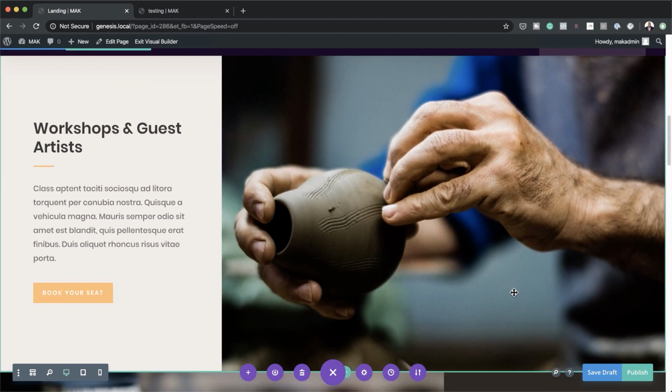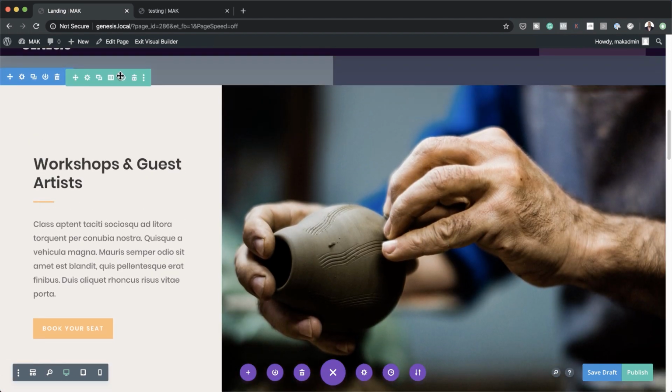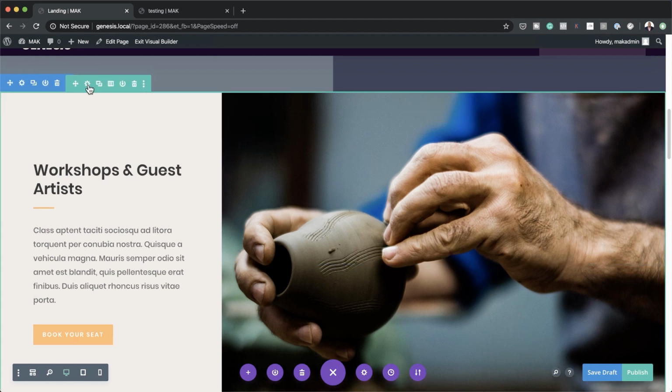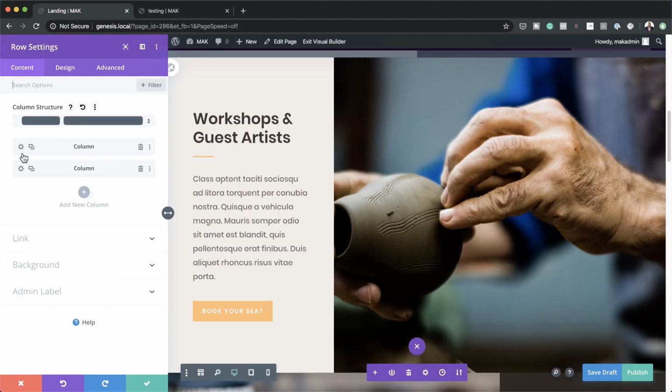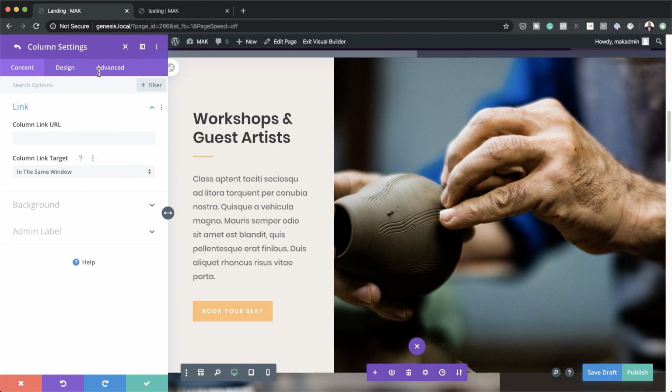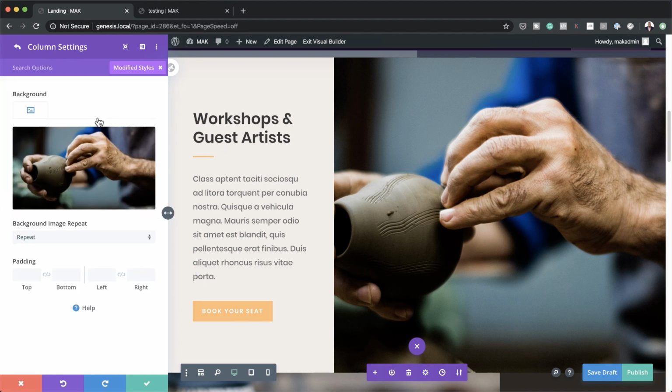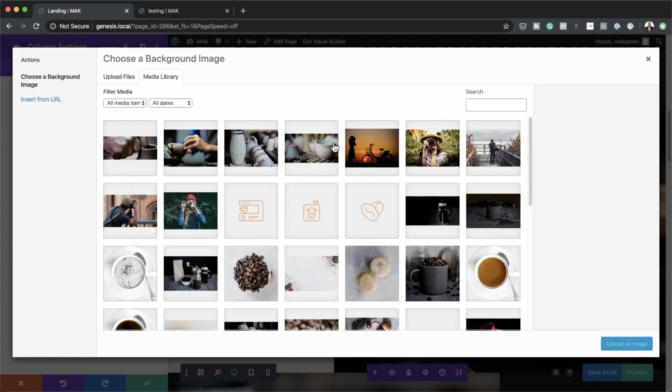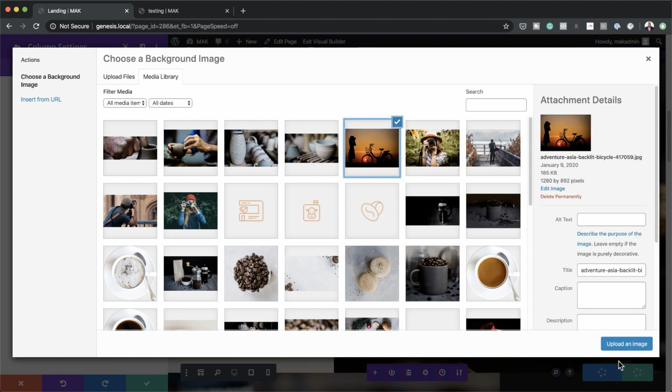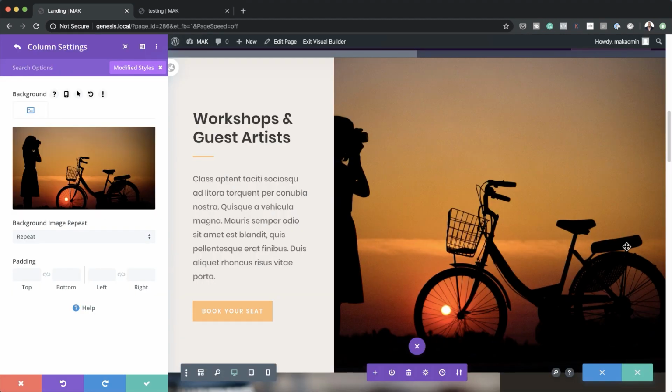Now moving on, I also need to change this image right here. So let's find out where the changes have been made. Come over here, and this is the second column. Let's check here, because yes, there it is. The change is on the second column. I'm going to go ahead and add my own image, and this time I'm going to go with this image right here. Upload an image.